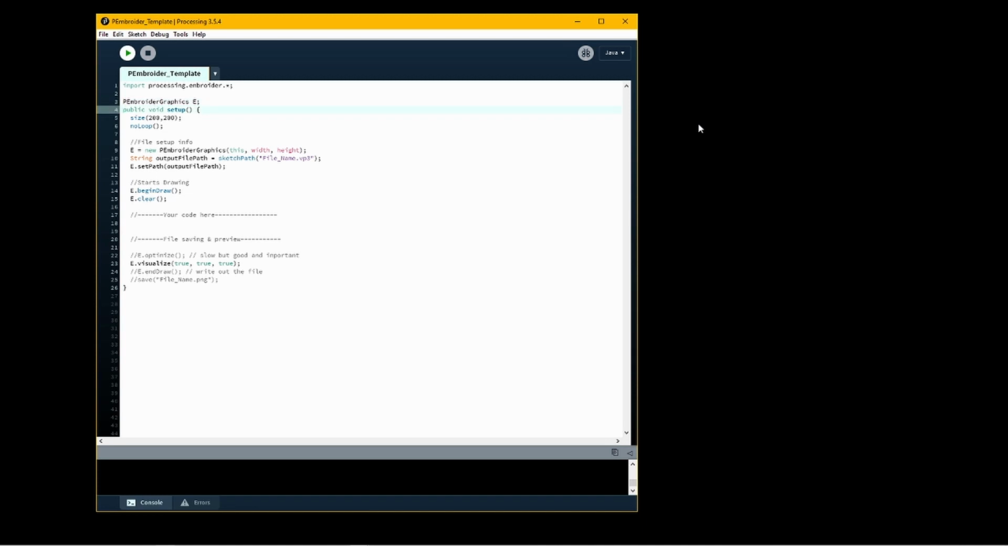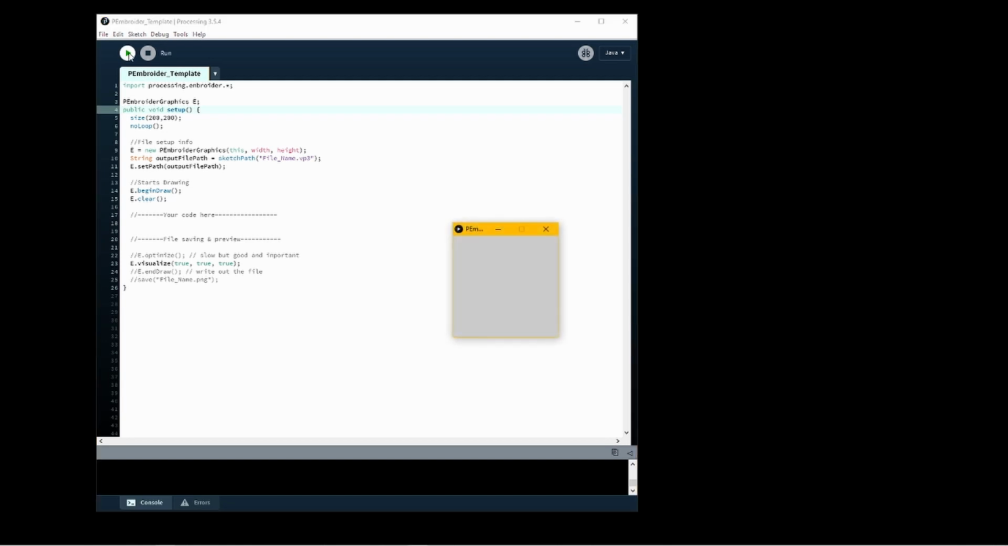Line 4, public void setup, is our setup function. The setup function runs once when we run our sketch with the little arrow at the top. If I do that right now, not much is going to happen since this is just the template file.